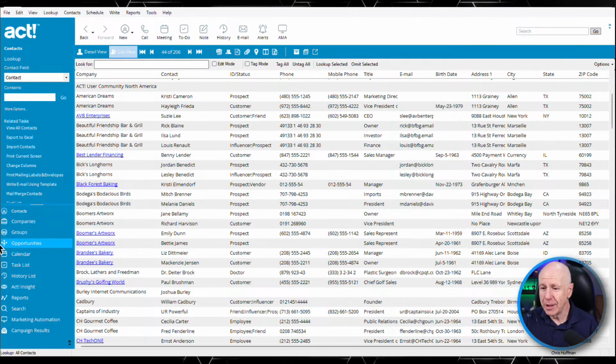One of the things we changed was the color theme. So you'll see this is the standard blue that ACT has. And let me just go to the contact record here.